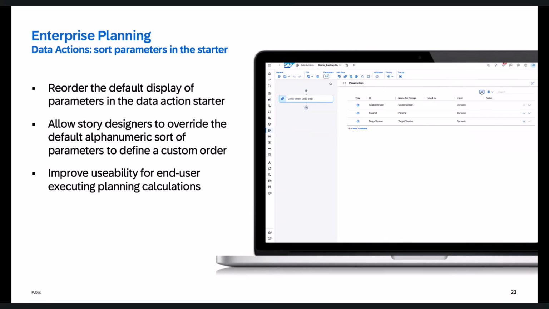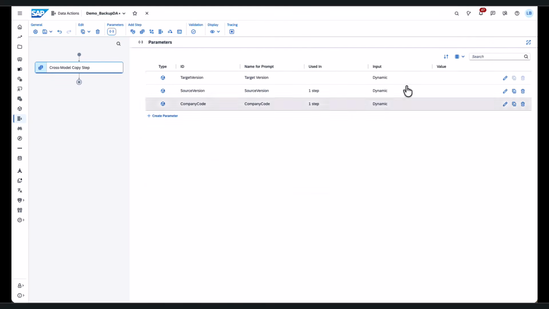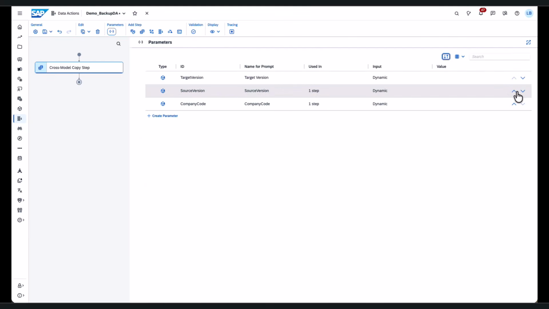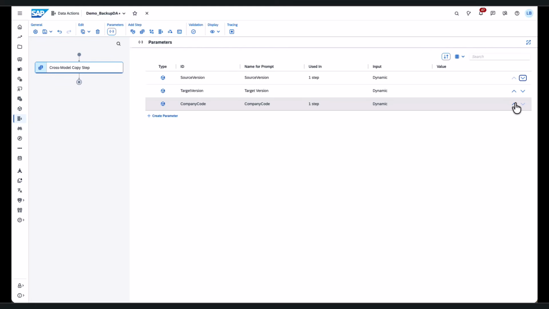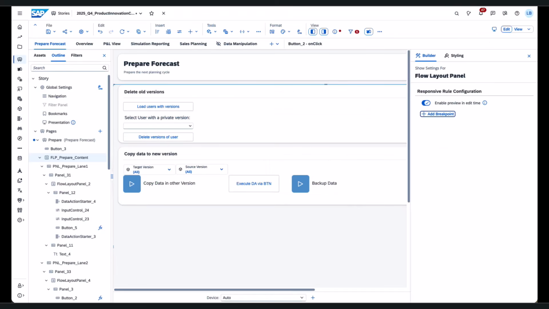Hi, this is Lucas from Product Management. With our newest release, we make it possible to sort parameters directly during data action design time. As you can see in this example, we have 3 different parameters and are now able to rearrange them. For end users, this now becomes visible when executing a data action via starter and then seeing the variable pop up.